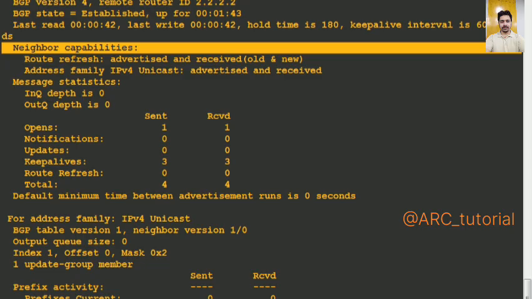One more thing, another capability, neighbor capabilities, is address family IPv4 unicast. This address family is there by default in BGP. That is why neighborship came up automatically. Previously, in older versions of BGP, it was mandatory to activate your neighbor, because by default this address family IPv4 unicast was not configured. But nowadays in BGP, this default address family for IPv4 unicast is automatically configured. That is why neighborship came up even without activating your neighbor.